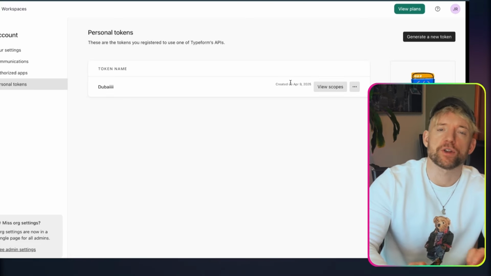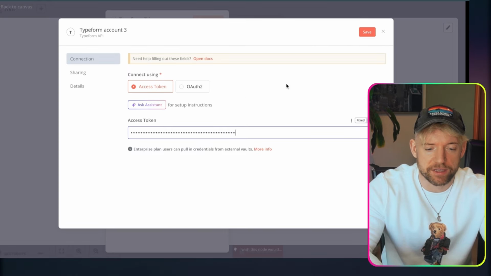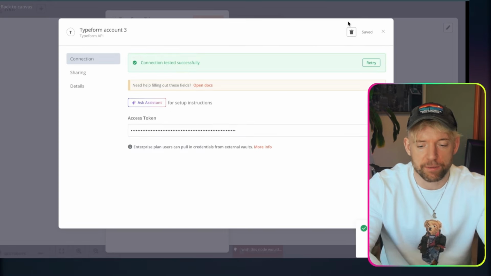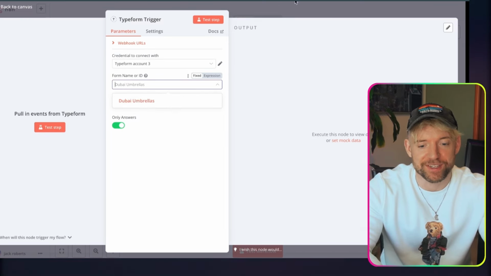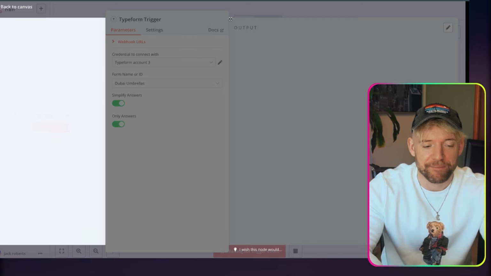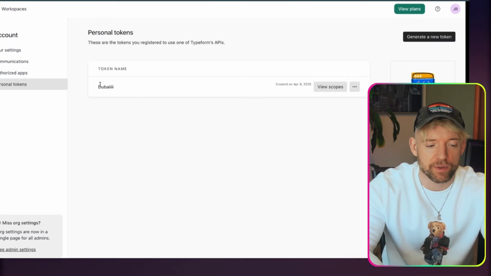Cool, it'll pop up on screen. You're going to copy that, and then you're going to come back over to N8N and enter in your access token, and then click on save, and then it should now be able to find our beautiful form. Dubai Umbrellas has appeared, which is cool, and then we can test the step. Now it won't pull anything through because we haven't submitted it yet. So let's do that real quick.